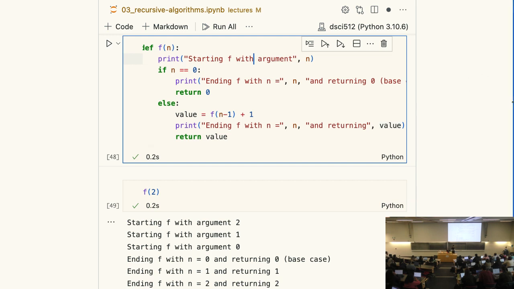So, any questions about this particular piece of code? Does it make sense, the way that it runs? Yes.